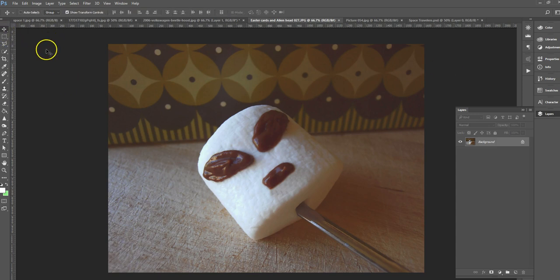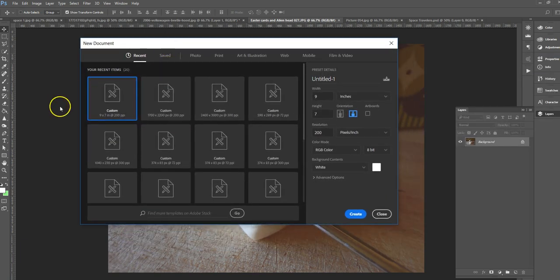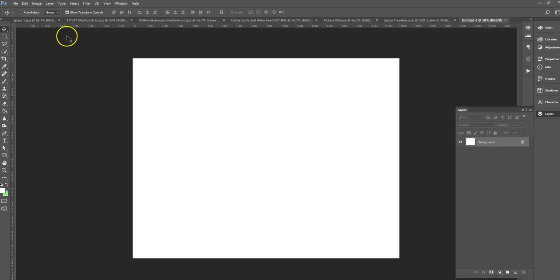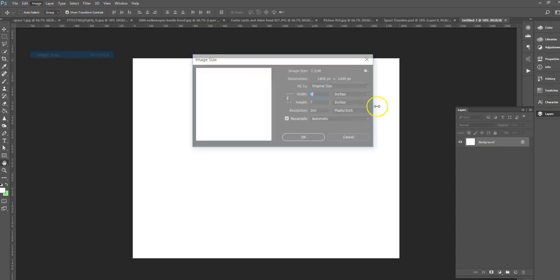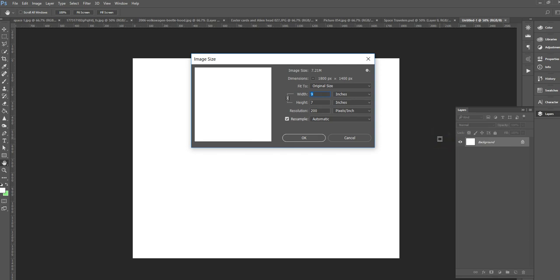All right, so we're going to start off with creating our artboard. So we're going to go to File and New. And we're going to use this custom size, and I already had that typed in, but we want it to be 9 inches by 7. In my case, I want the orientation to be horizontal and a resolution of 200, and you can make this RGB color. And then I'll say Create. And so there it is. And if I go to Image and Image Size, we can verify that it's 9 by 7 at 200.